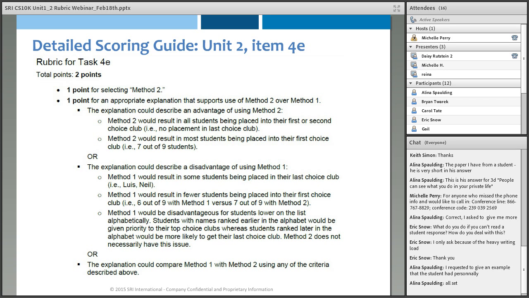And then for the last one, there's a couple different ways that they could get this correct. So hopefully they will pick method 2 as the correct method, and they get a point for that. The main reasons why method 2 would make the most students happy is, one, that there's no student that gets their 3rd place choice, so every student gets their 1st or their 2nd choice.